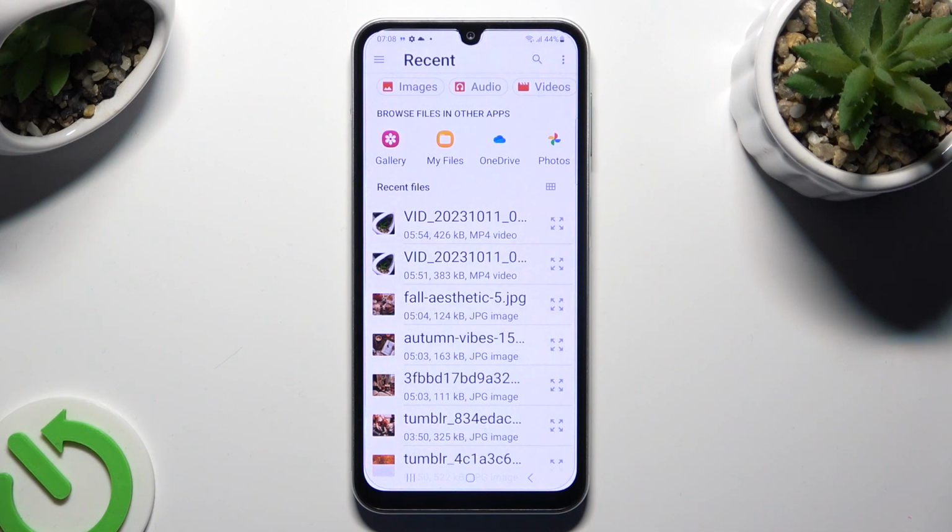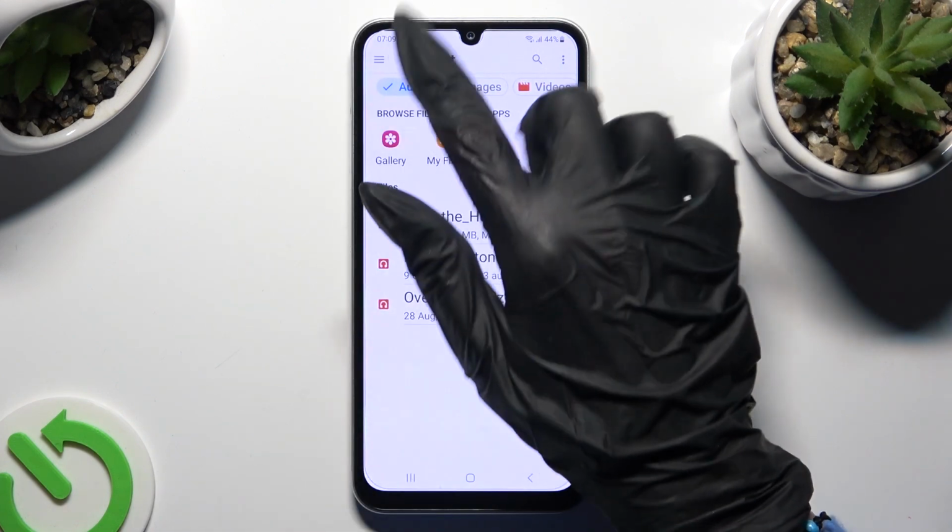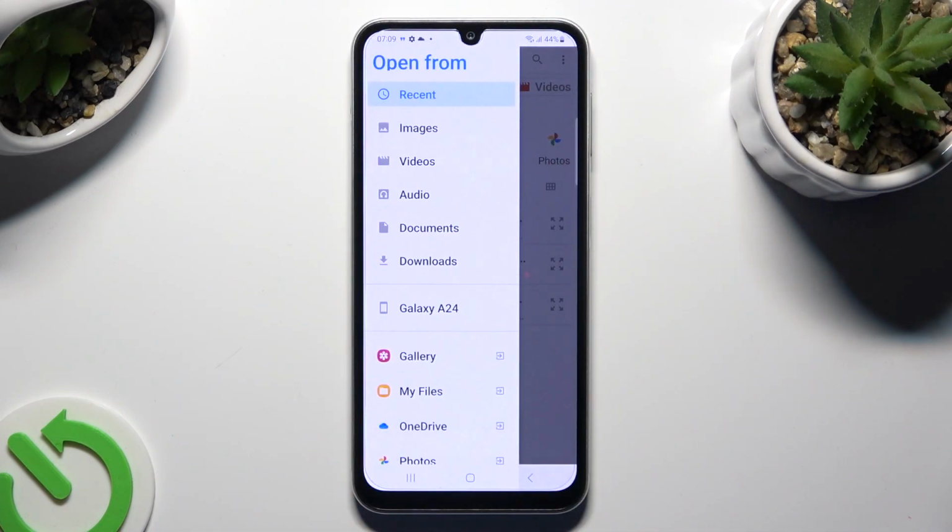Then click on Audio filter at the top and look for your file in Recent Ones or select one of those apps. If you want to, you can even click on those three lines at the top left corner and access one of those sources, like downloads.